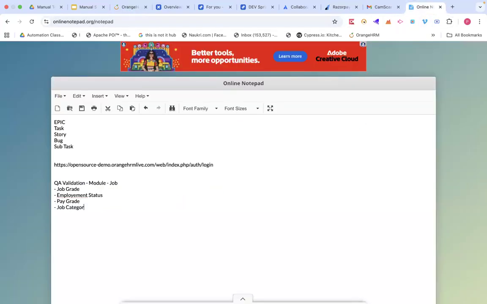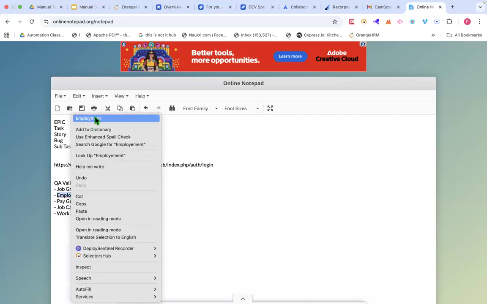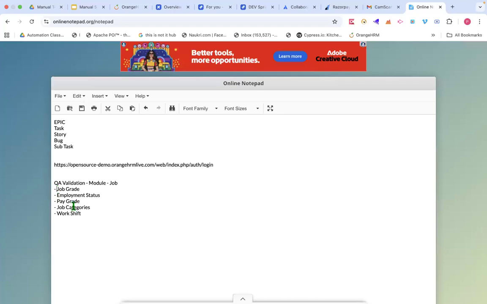Job category, and work shift. Am I clear? Understood? So what are these guys? These are the, you can say subtask, or you can create a story basically. Okay. So module epic is nothing but at a very broad level, you are kind of creating an epic.